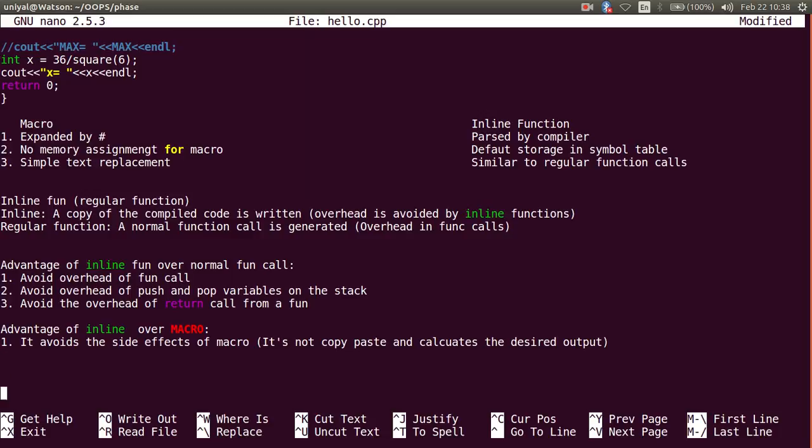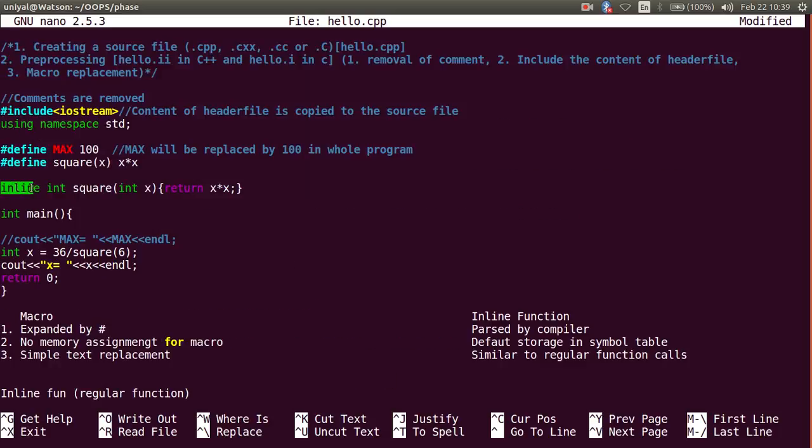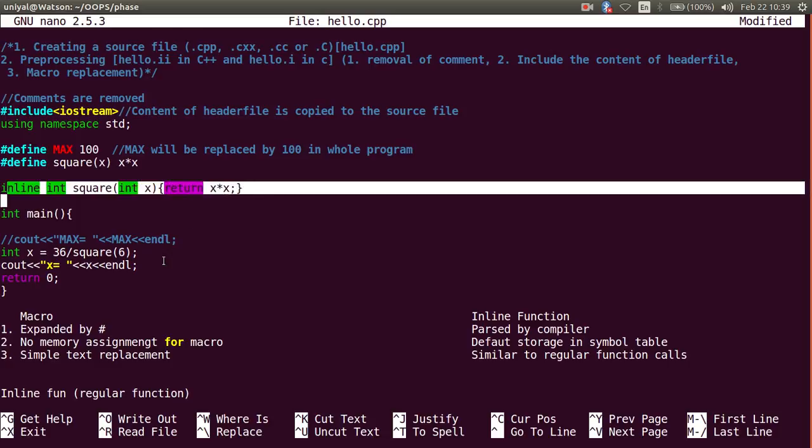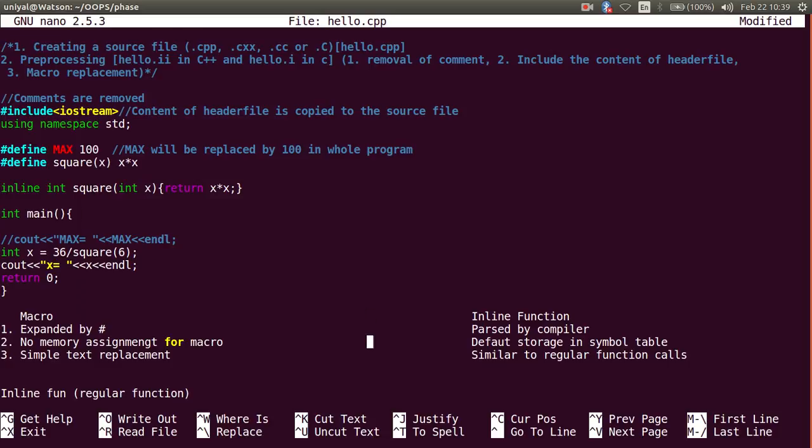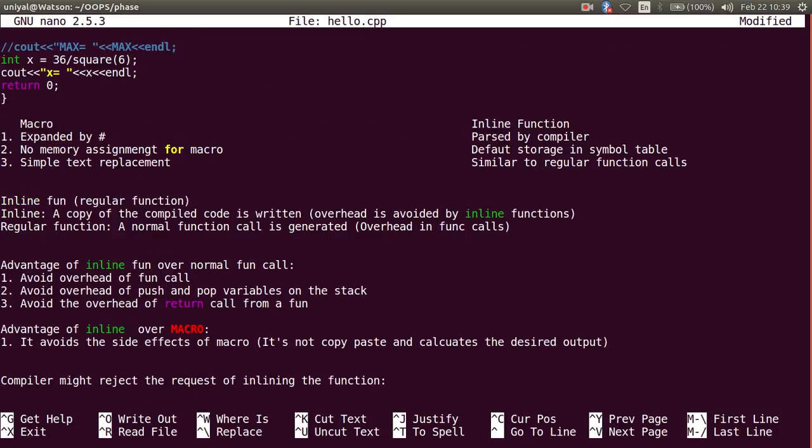So these are the benefits of an inline function. One important thing that I would like to discuss is that the compiler might reject the request of inlining the function. So this is the most important point here. As we are inlining this function, we are requesting the compiler to please inline this function. It is not necessary that the compiler will always inline the function or will always copy and paste the compiled version of this function at this point. It is not necessary. There are some cases in which it might reject the request.